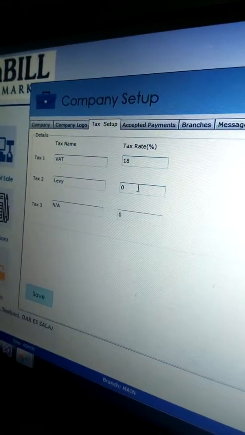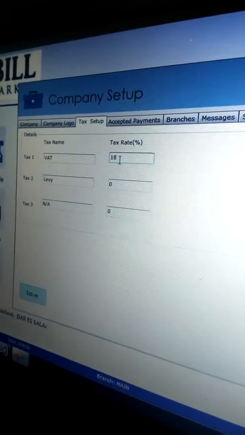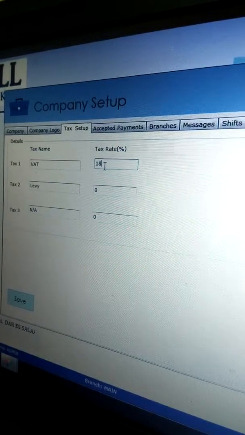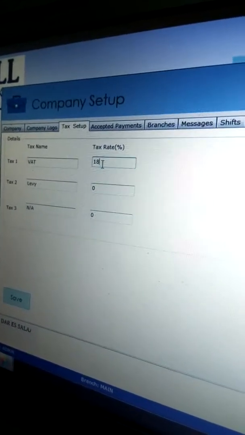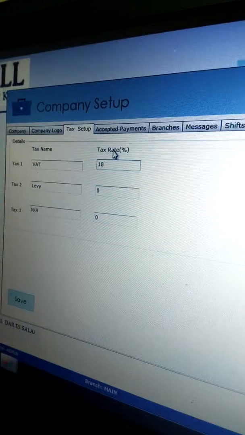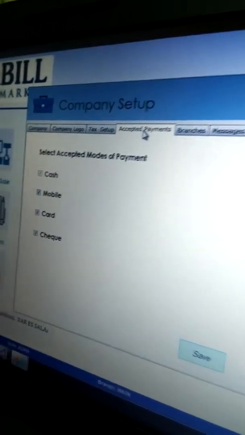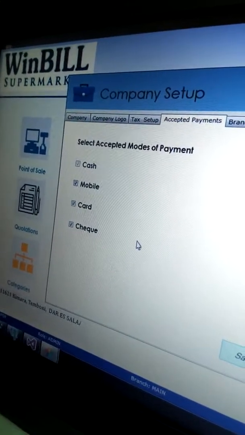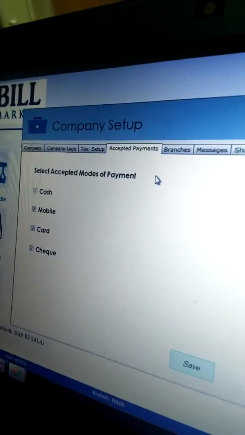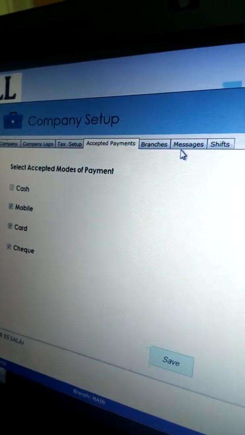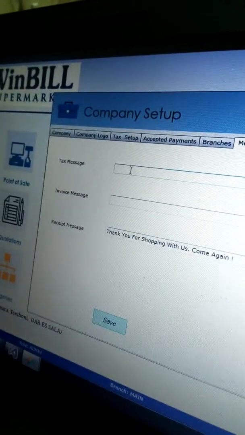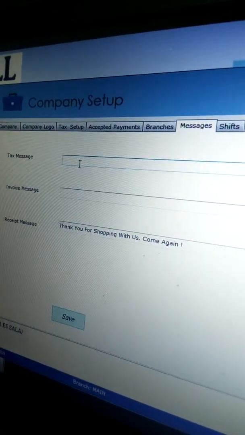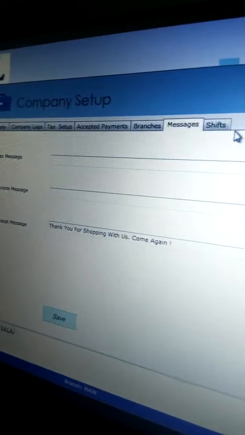This module also allows you to set up the tax rates. Whether you have VAT or any other taxes, they can be defined at this point. We also have the acceptable payments. You can configure whether you want the system to receive cash, mobile, card, or check, plus other details, including the messages that will appear on the invoices as well as on the receipts.